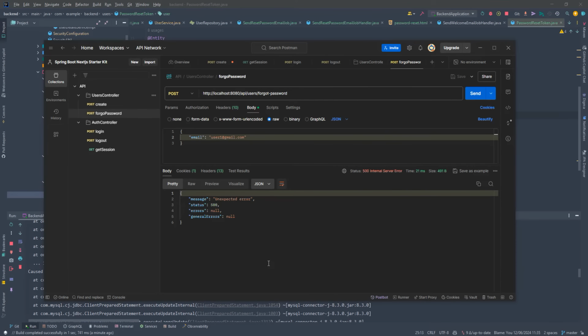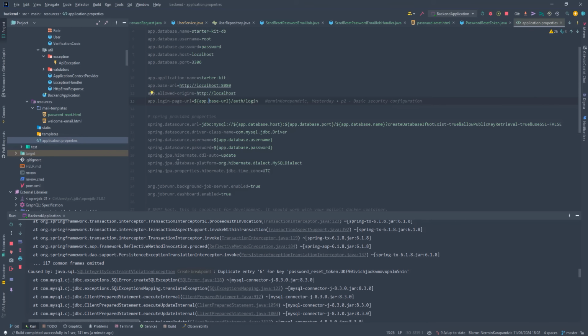So after sending the request again, we will see that it will fail again. But the reason this time is that because we have this Hibernate DDL auto set to update, it will not actually properly update the constraint, so we have to go manually into the database and remove the constraint.